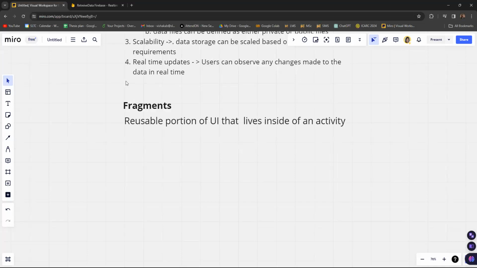There are two different types of fragments also. One type is known as static fragment, and another type is known as dynamic fragment.